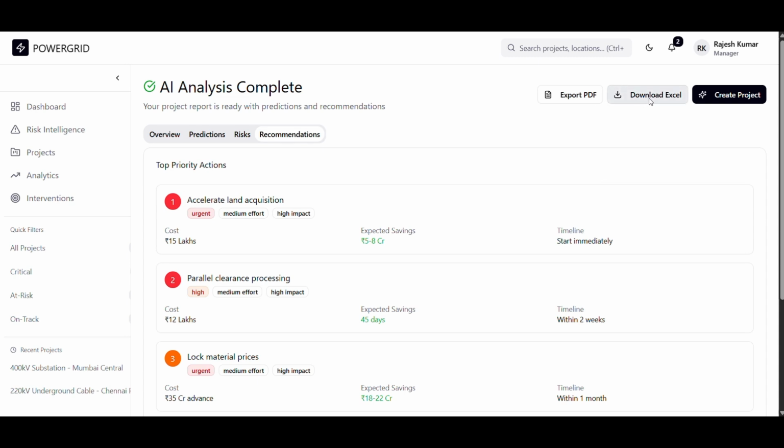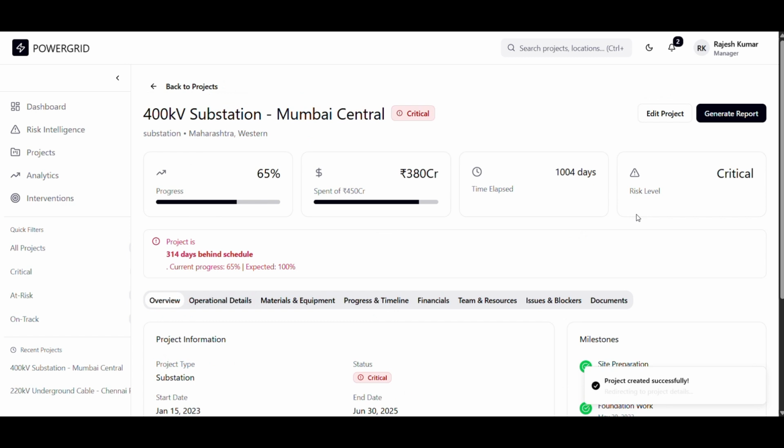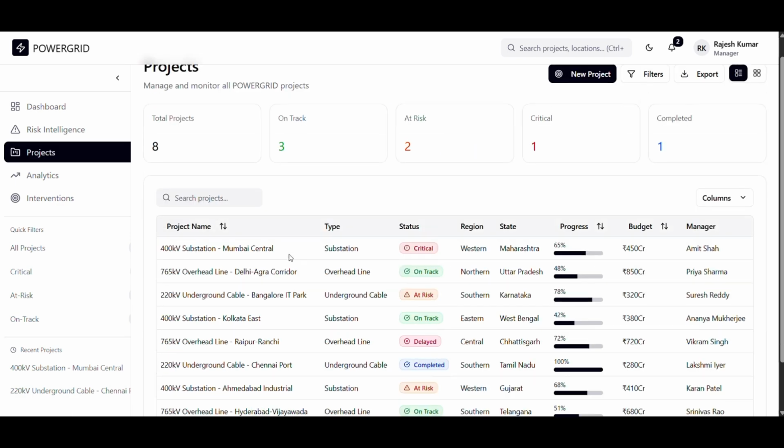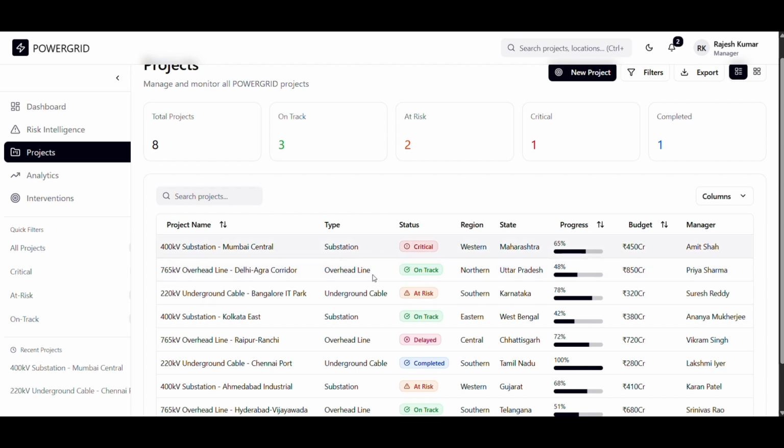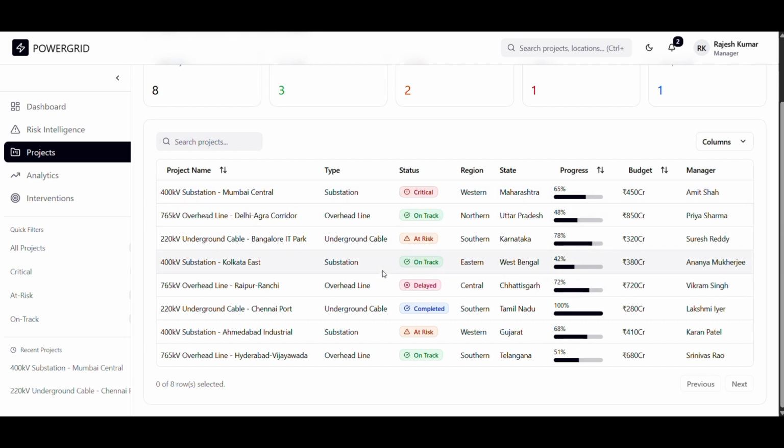Also, we have download Excel file format. After that, when we hit the create project button, it will add the project into the project list and eventually to the backend system to persist it over different sessions. We can go back to the projects list. Here you can see we have different projects here, and we will surely be having the newly created project. This is not updated for now because we haven't connected the backend yet.